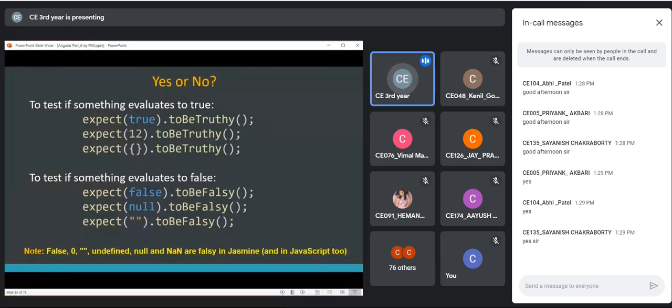So as per the JavaScript specification, in the Jasmine framework you can use this matcher to check whether the expression is truthy or falsy, whether it evaluates to true or false. For that, the Jasmine framework follows the JavaScript specification. So in fact, all these test cases will pass.